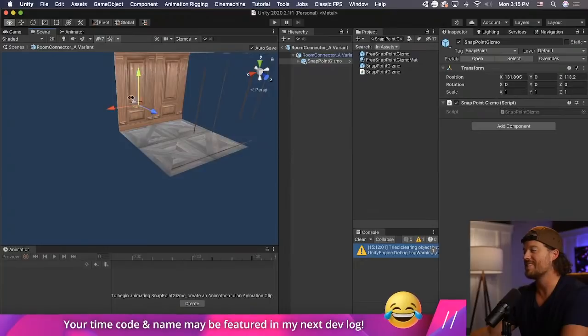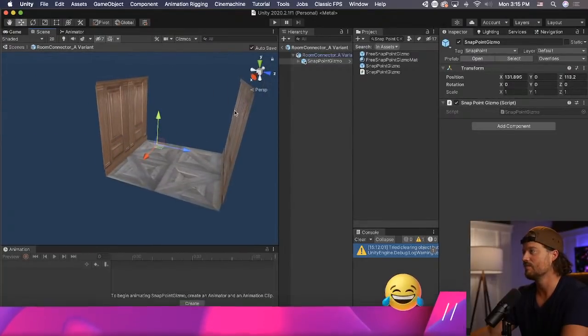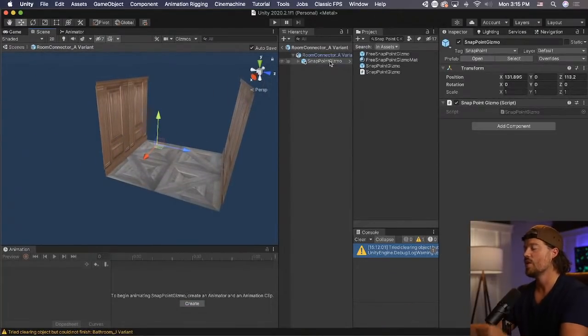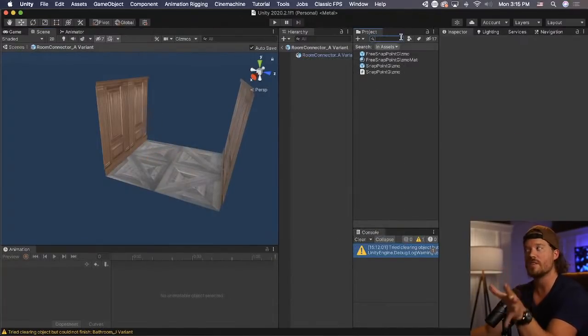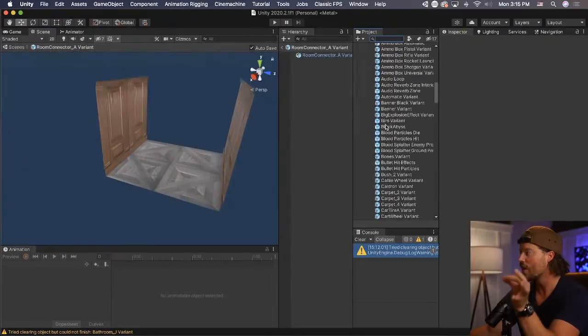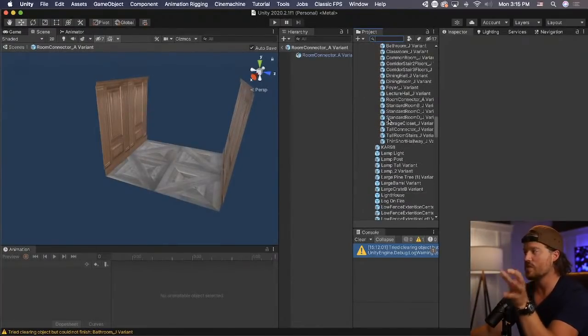And then we're going to just, man, this is tough. We're not going to worry about room connectors for now. For some reason, there's a scaling issue with the room connectors. So we're not going to worry about room connectors. We're going to just keep moving forward.